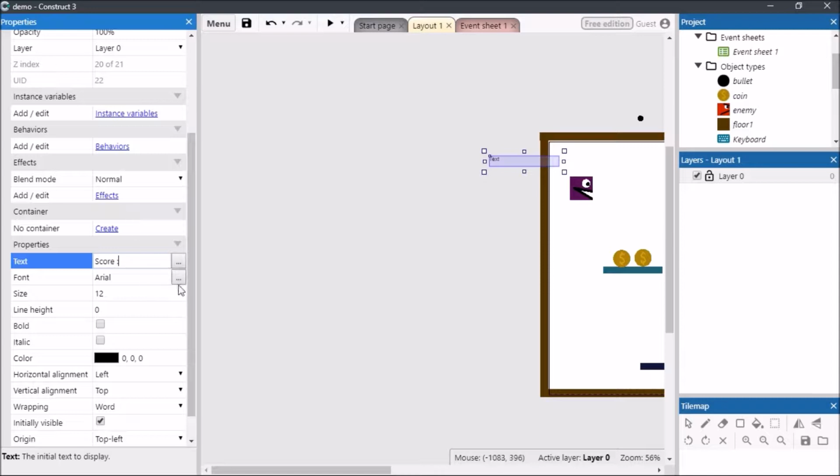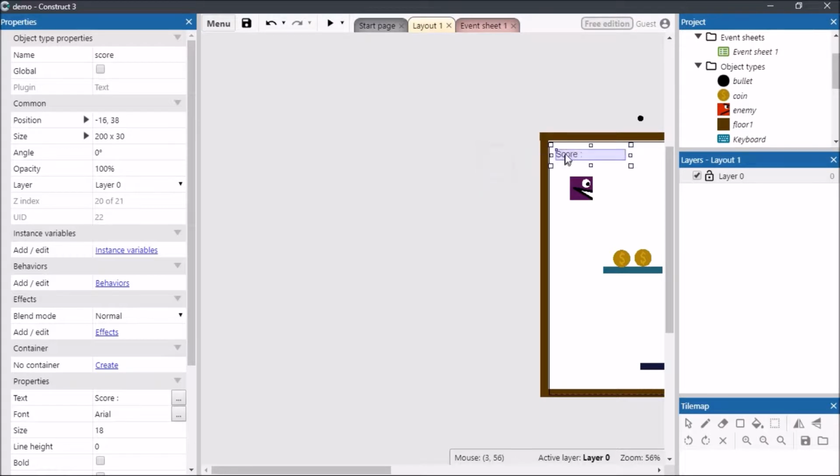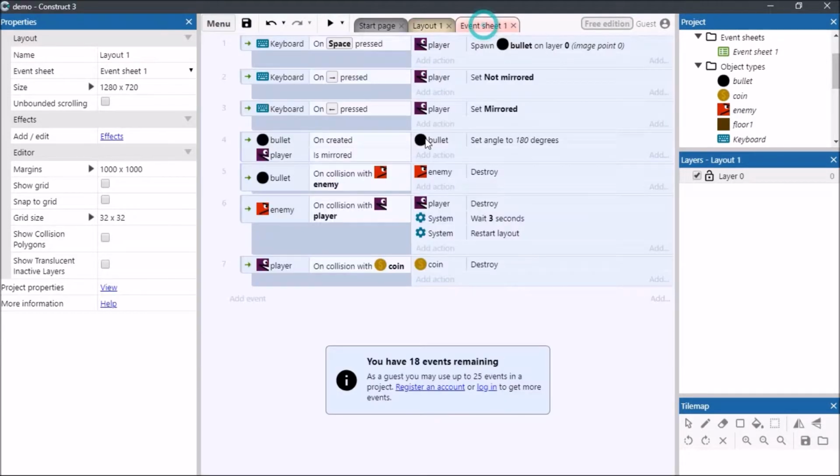You can change the font and of course the size. Maybe over here I put it as 18. The color of your text you can also change, but I am just going to leave it as it is. Over here now I already have the word score. Then I will go back to my event sheet under add text.